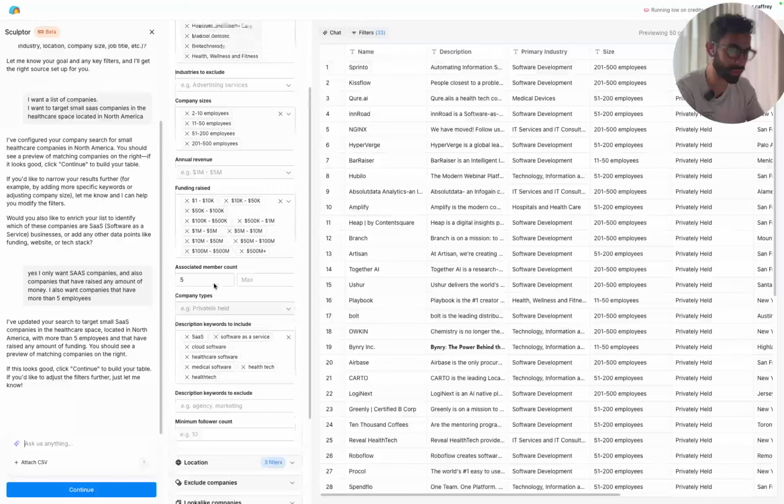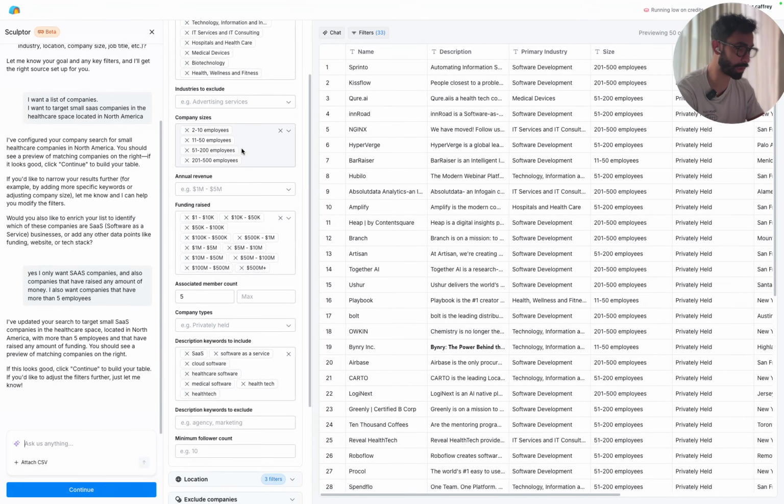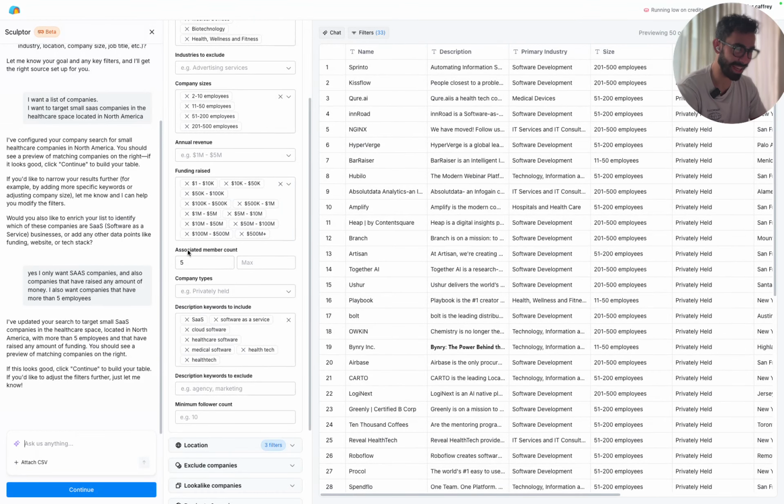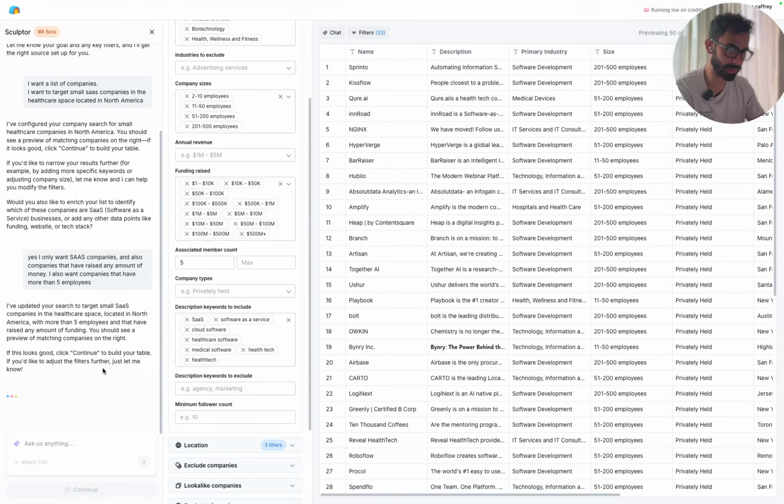So it said it updated its search. I can see company size. It removed the self-employed. Funding raised. It added every single option because I said any amount of money. So this is good. If this looks good, click continue to build your table. Okay, let's click continue. And let's see what happens here.